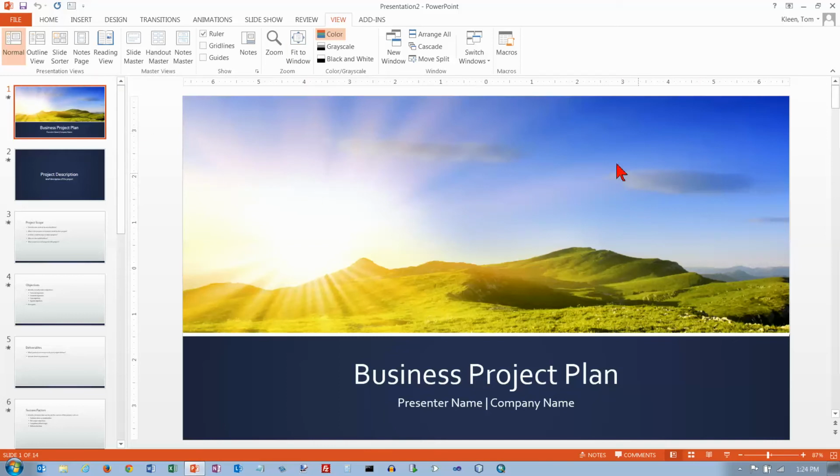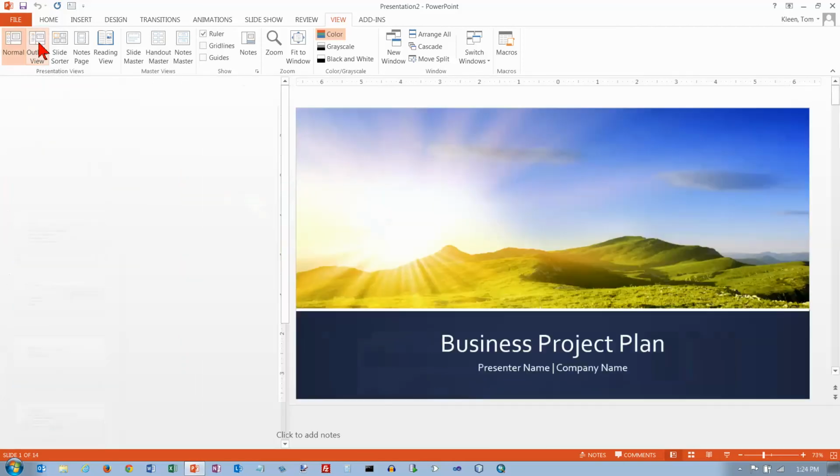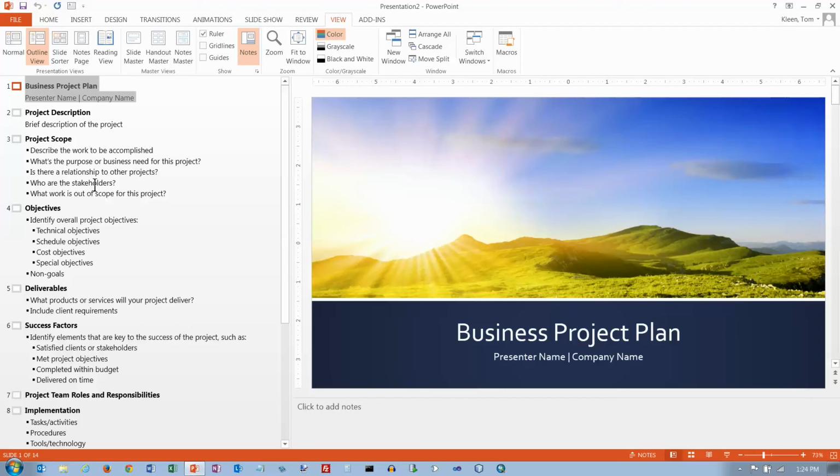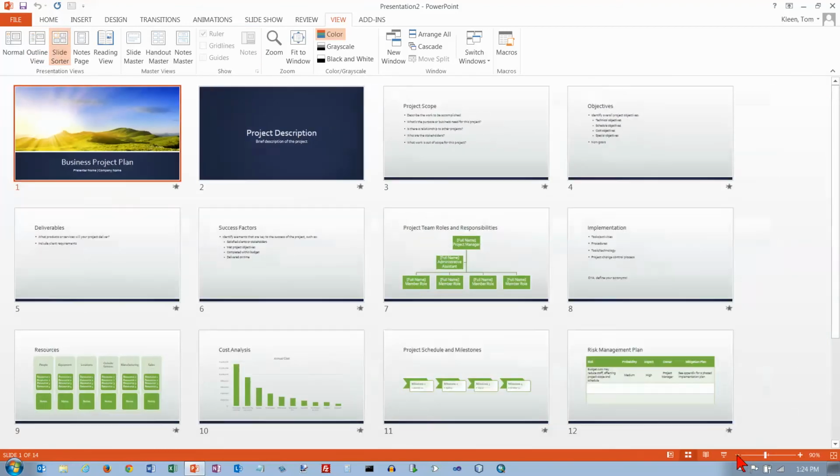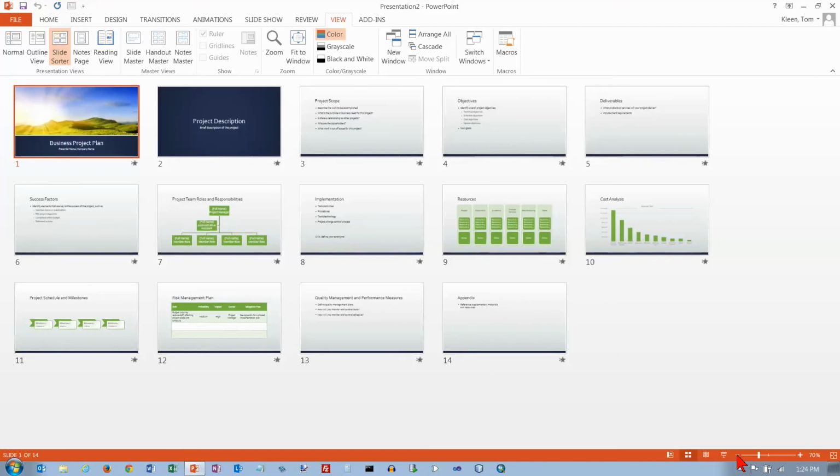Normal View has a full-size slide over on the right, and it has thumbnails over here on the left. This is probably where most people spend most of their time when they're working with PowerPoint. There's also an outline view, which is similar, except instead of slide images over here, you've got the text that appears on those slides. Slide sorter gives you thumbnails, and you can go down here and you can zoom out a little bit and see more slides if you want to.